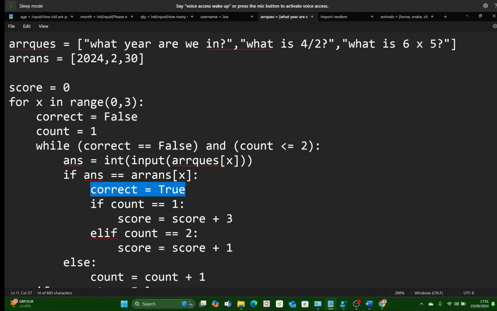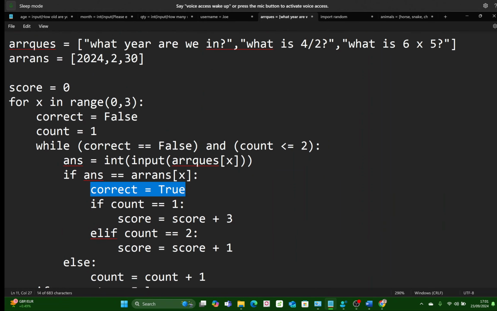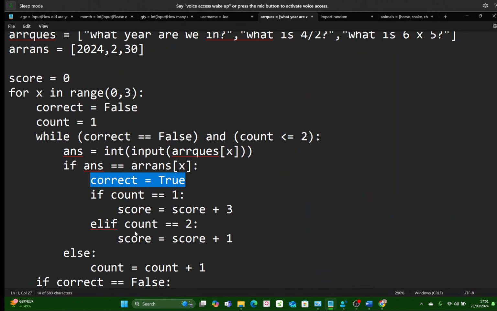So if correct equals true, don't we also want to tell them that they got it right? Well, we'll find out just down over here. We will do that later down the line. You know, message, well, congratulations. So we said correct equals true.